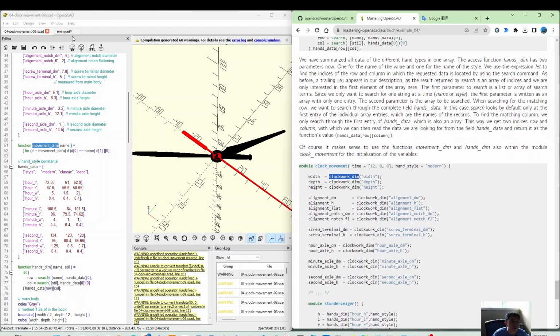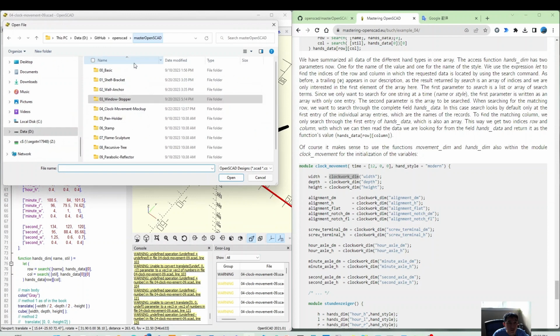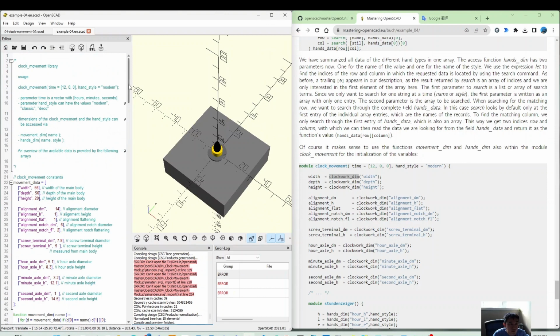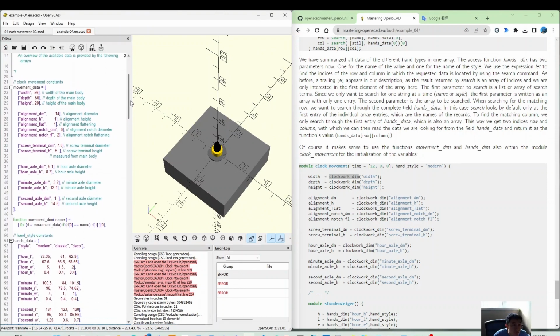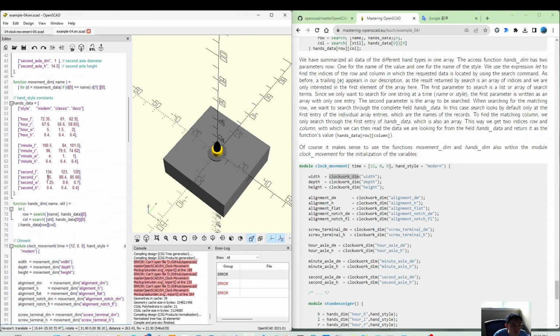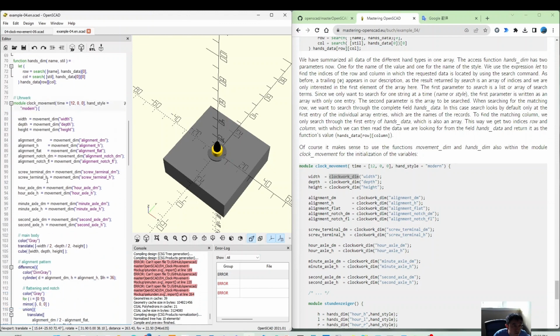No, let me open the file by the sample. So that is the number 4, and this is the example. Movement data, function movement theme, hands theme, and here is our dimension. It's a movement theme, not a clockwork theme. So here, this is also something we need to change. So movement theme.